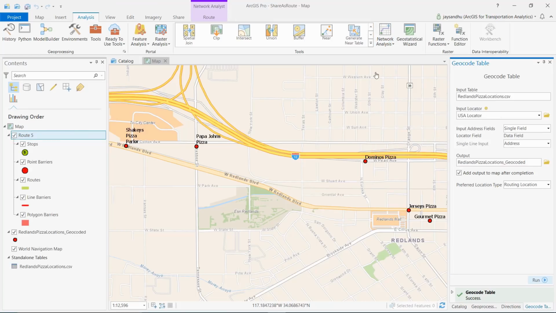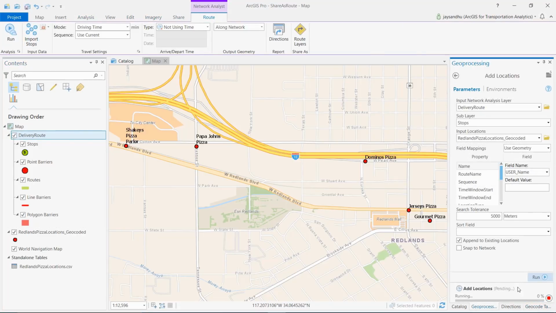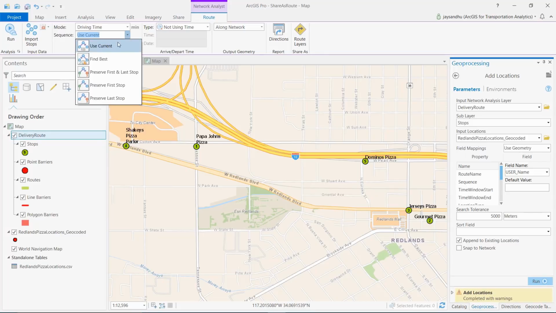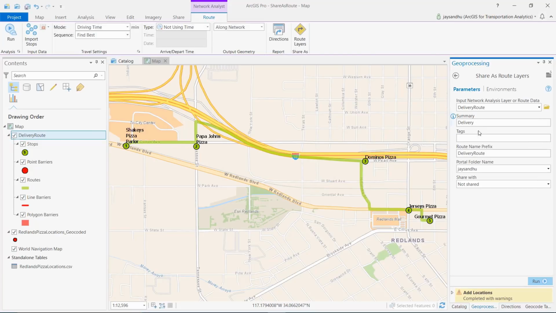You can now use Network Analyst to plan your routes and share them as route layers. You can add stops to the route and then find the best sequence to visit the stops. Once you have finished the route, you can then share the route layer to your ArcGIS Online or Enterprise portal.